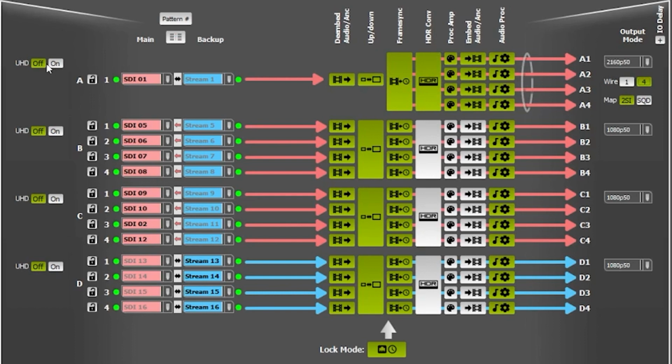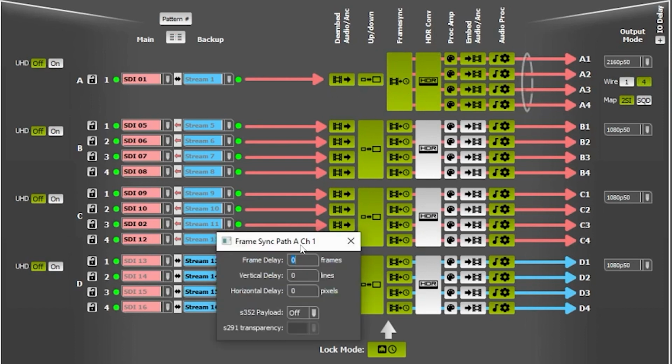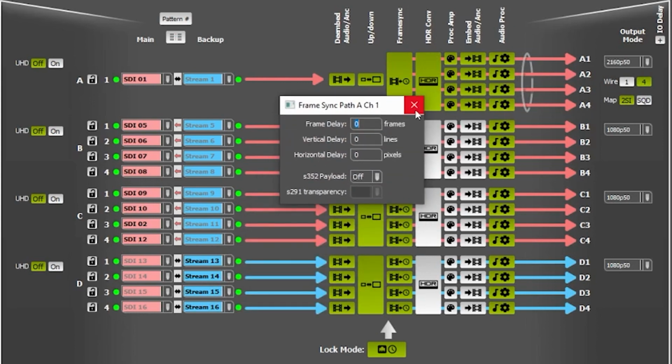Next we have 4 individual frame syncs, or 1 frame sync if your output is single stream UHD, with adjustable offset delay of up to 60 full HD frames.